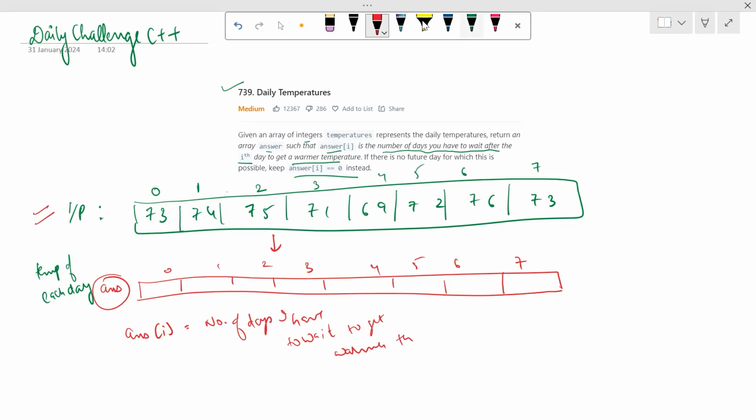So if I was standing on the 0th day, it was 73 degrees, let us assume. When will I get a temperature that is warmer than it? If I look at this part of the array, I can see just right next to it, I get 74, which is greater than where I was standing. So I just need to wait for one day. So in the answer vector, I have to put a 1 here because it is representing the number of days I have to wait for a warmer temperature.